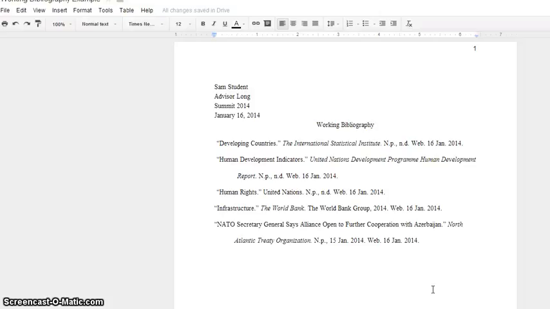If you are not, don't forget that you have the OWL at Purdue, the online writing lab. It is a great resource. It walks you through how to cite all different types of sources. So if you want to use posters, maps, books, videos, it walks you through how to do all of those.